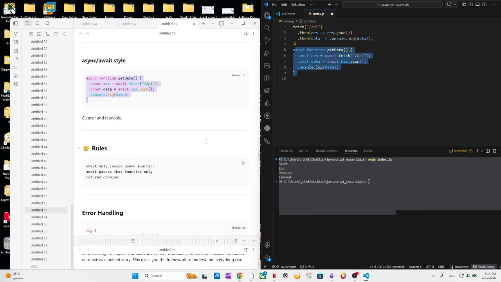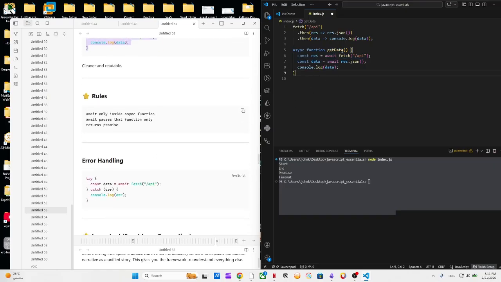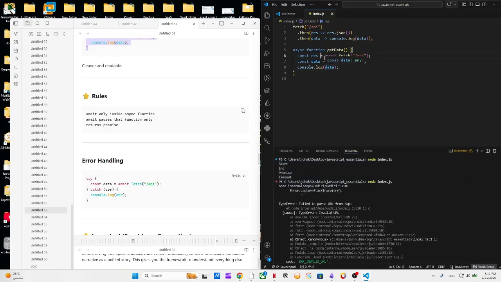So basically, async function getData. Okay, const res equals await fetch API, and data equals await res.json, console.log data. Let me just run this one. You are not getting any output because the API is actually wrong, but the idea is there.